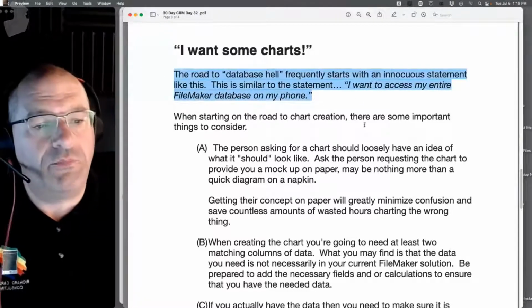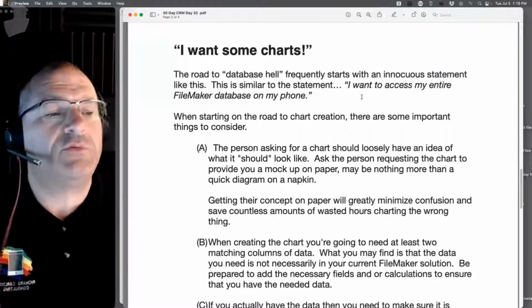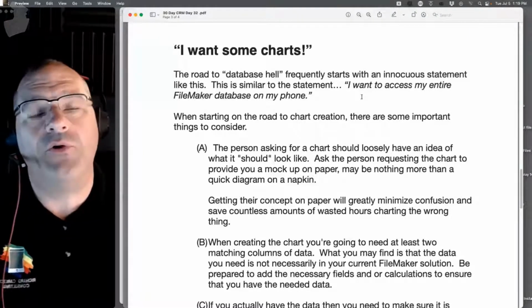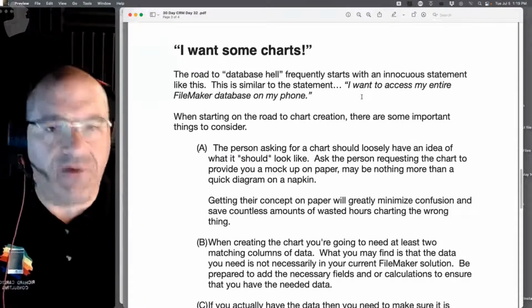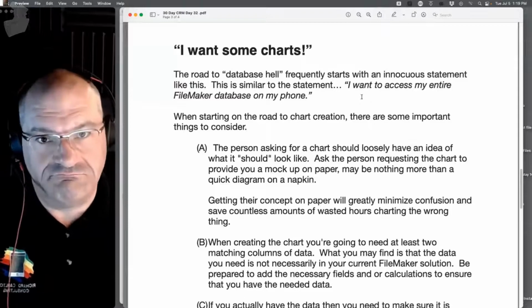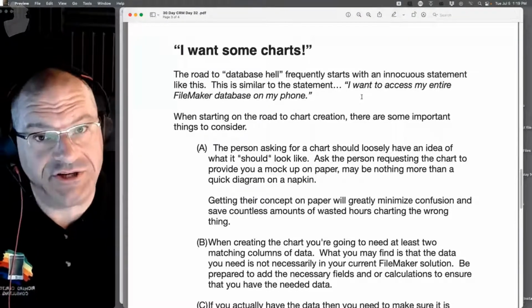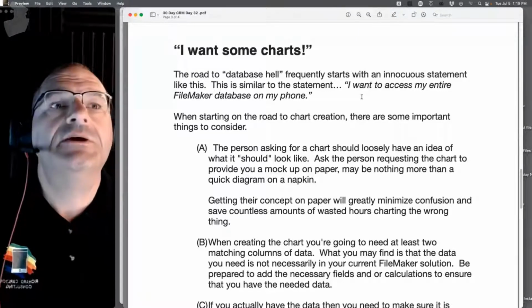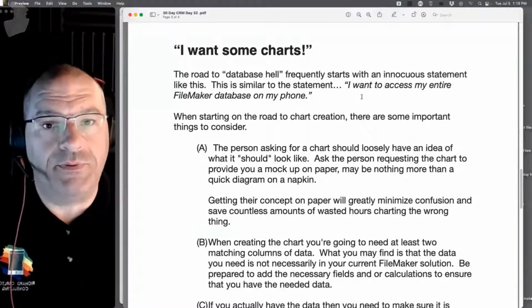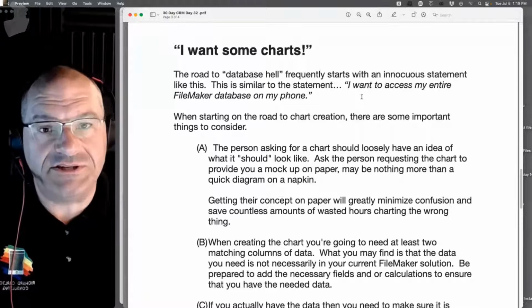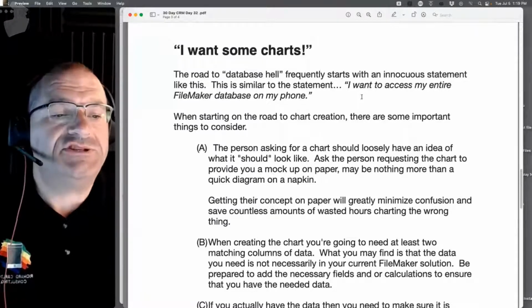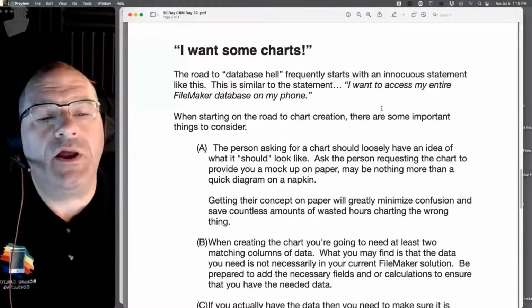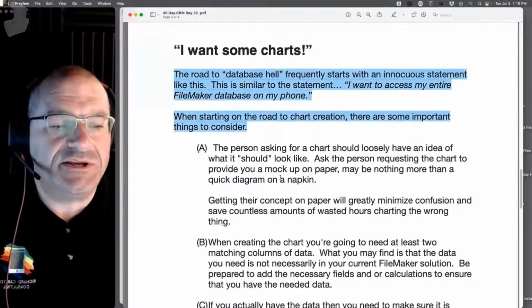This is how I'd write the book, but I said the road to database health frequently starts with a statement like, I want charts, or I want to access my FileMaker database on my iPhone from anywhere in the world without an internet connection. Those statements are equally dangerous because they might sound simple, but on the back end, there are a lot of moving pieces to make it work. And so when you're going to create a chart, these are things you need to consider.